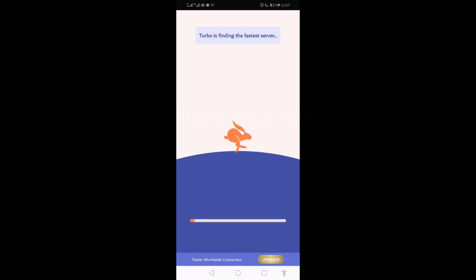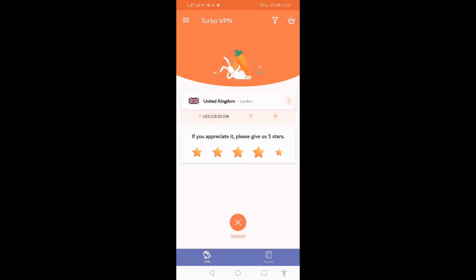So you are seeing here that Bard AI is not available in my country, so I'm using a VPN here. As you can see, Rabbit VPN, the super VPN, as you know. So let's wait until the VPN is connected. So you can see that it has connected.